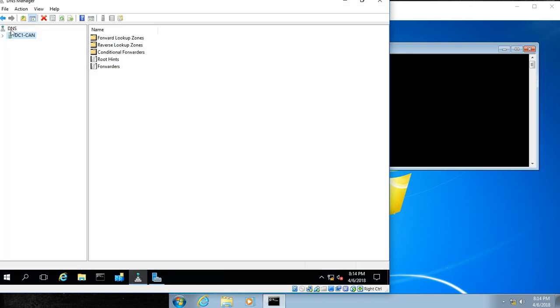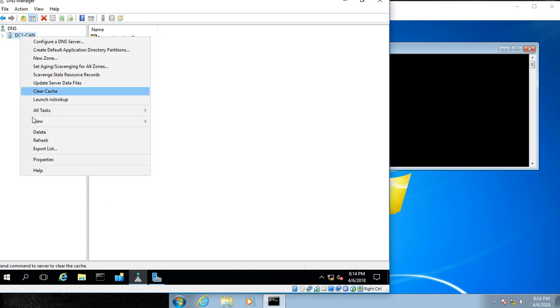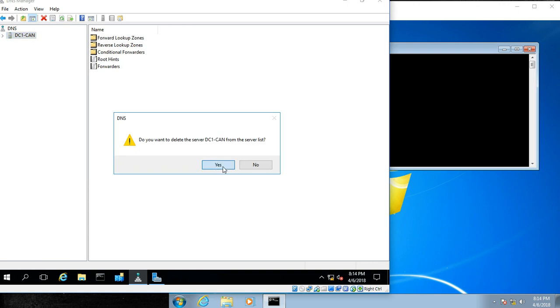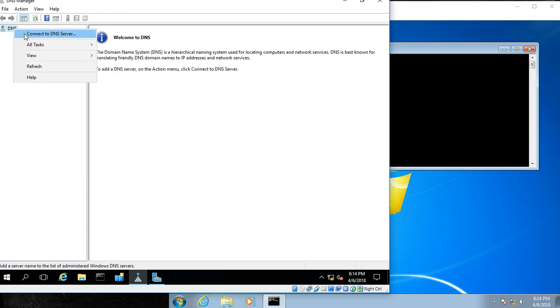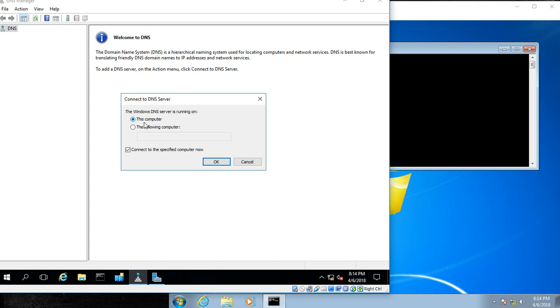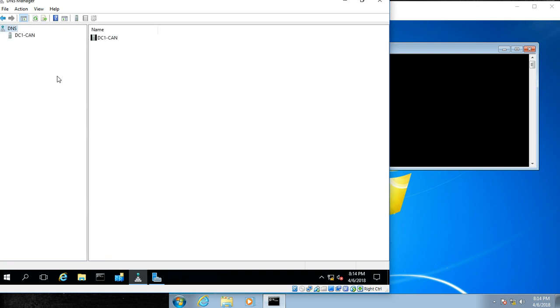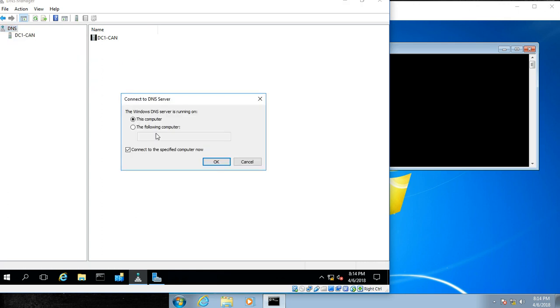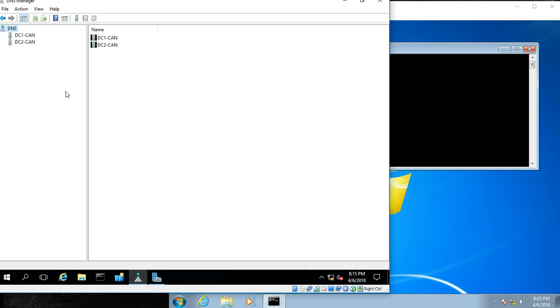When you open up the management console, it's probably going to load the DNS server into the console, but if it isn't there, it's pretty easy to add. You just right click and connect to DNS server, and I'm going to pick this computer. If DNS is installed on another server, you can just type it in here, dc2.lab. I'm going to uncheck this box because I know the VM is turned off right now. So that's fine. If I tried to expand it, it just wouldn't load anything.